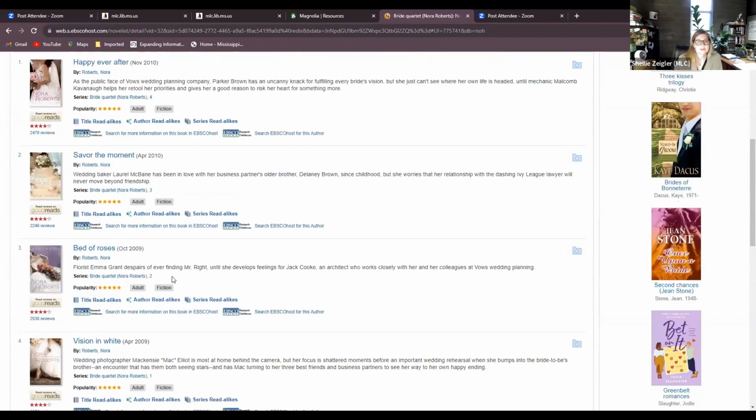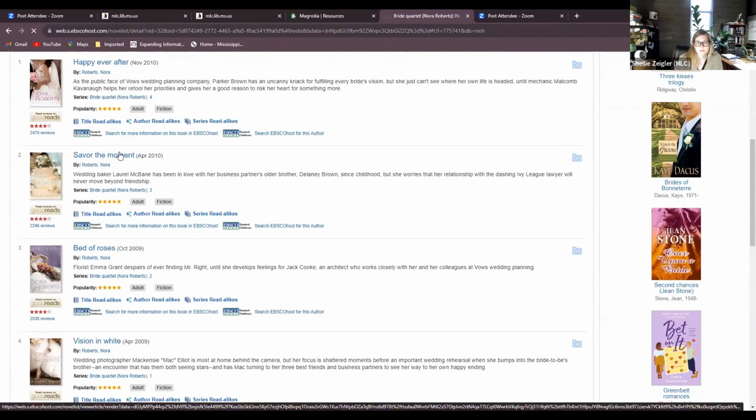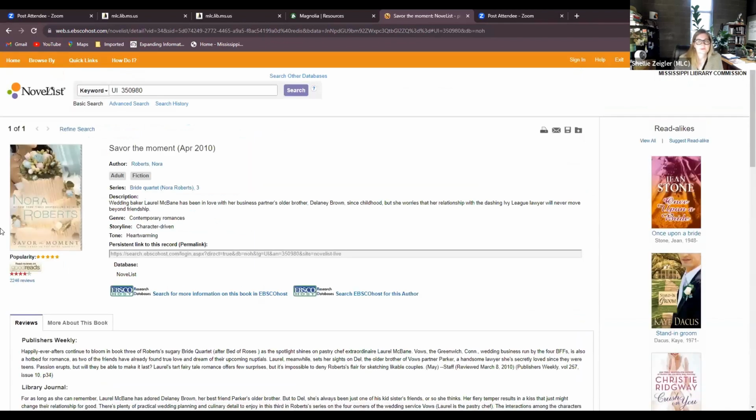Then you'll see that there are numbers next to them, and they've read the first two. So their next one would be Savor the Moment. You tell them that. This tells you a little bit about the book, the genre, storyline, and tone. For popularity, this has been ordered a lot by Baker and Taylor.